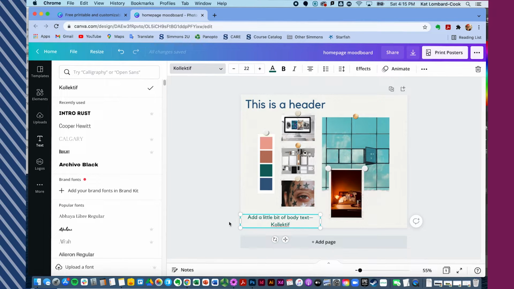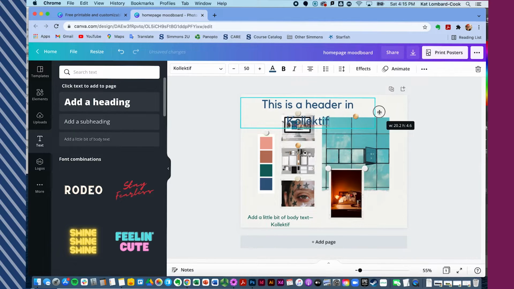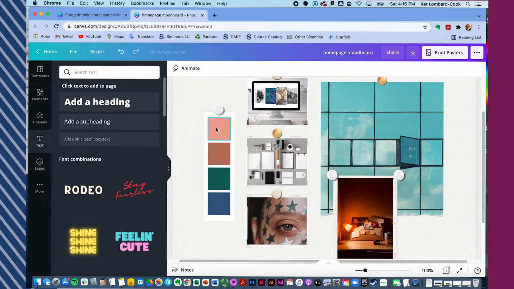inside maybe Adobe Fonts or Google Fonts. And let's see, for my header, I used the same font. And Canva's pretty easy to use. It's relatively user-friendly. Now, the other thing that I might want to do is note these colors.